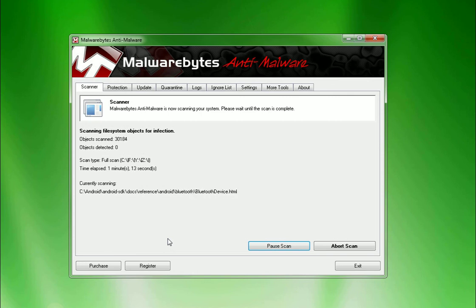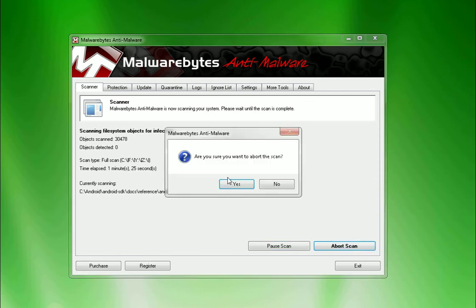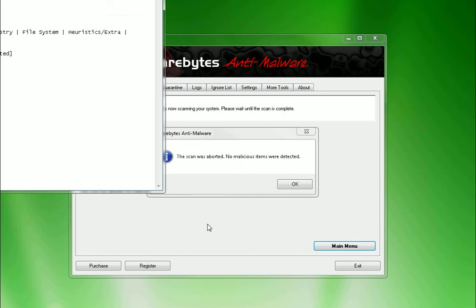Since you've been on the internet, information's been added to your computer, so this will go in and make sure that it's all clean before the scan's done. And then if you have to cancel it, there's an abort scan as well, which I'm going to hit abort here. And then it says, are you sure?